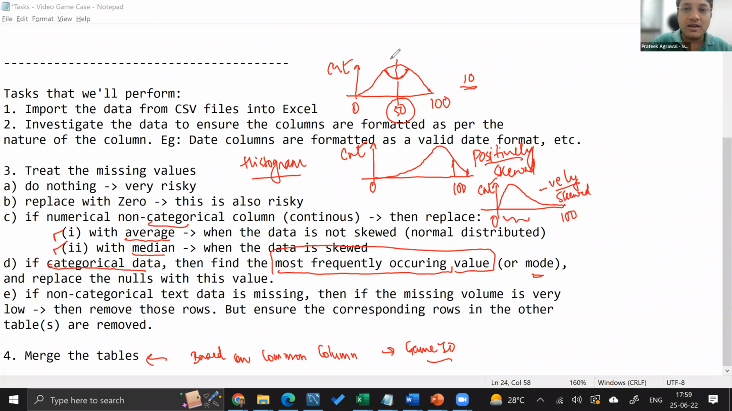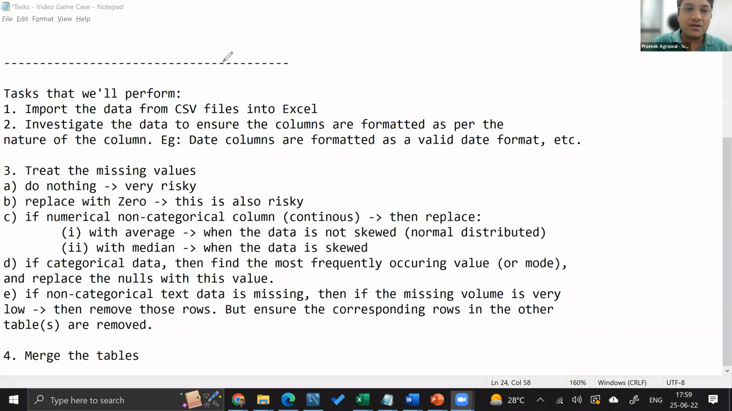And tomorrow, in Power BI, you will actually perform the analysis. Today, we'll restrict ourselves to cleaning the data, ensuring the data is ready for analysis, right? Now, for now, we have to identify which numerical data are positively skewed or negatively skewed, or whether the frequency is normally distributed, and then we will take that action.